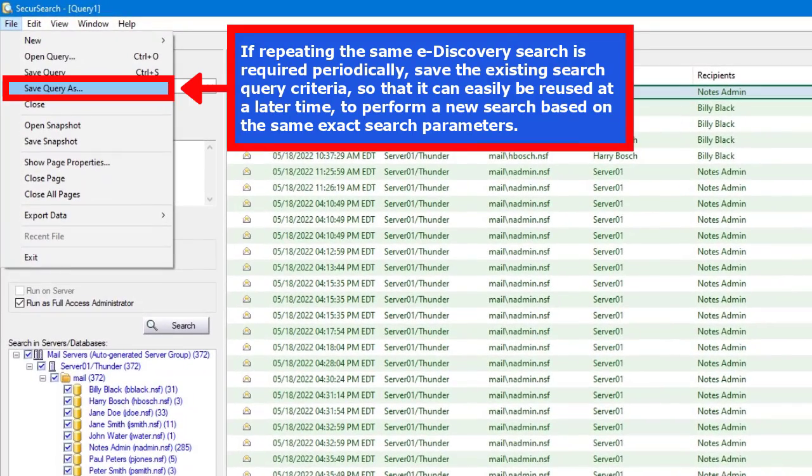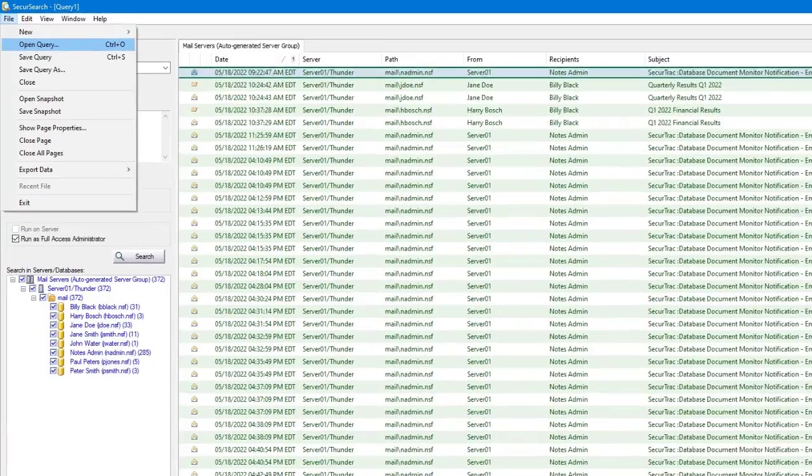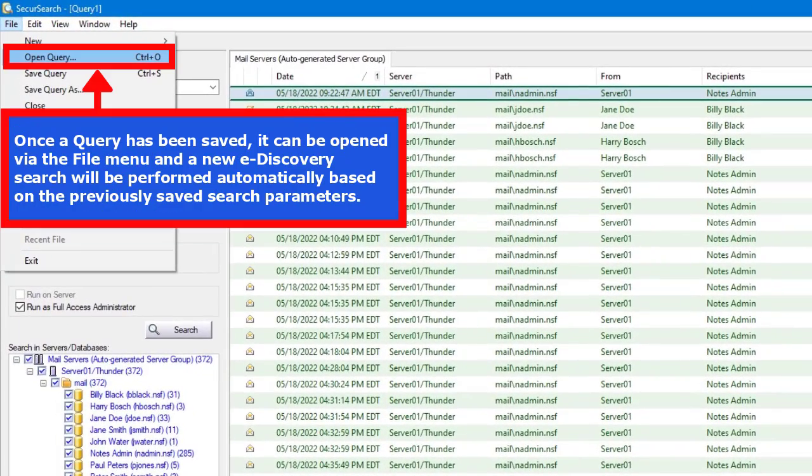If repeating the same eDiscovery search is required periodically, save the existing search query criteria so that it can be easily reused at a later time to perform a new search based on the same exact search parameters. Once a query has been saved, it can be opened via the File menu and a new eDiscovery search will be performed automatically based on the previously saved search parameters.